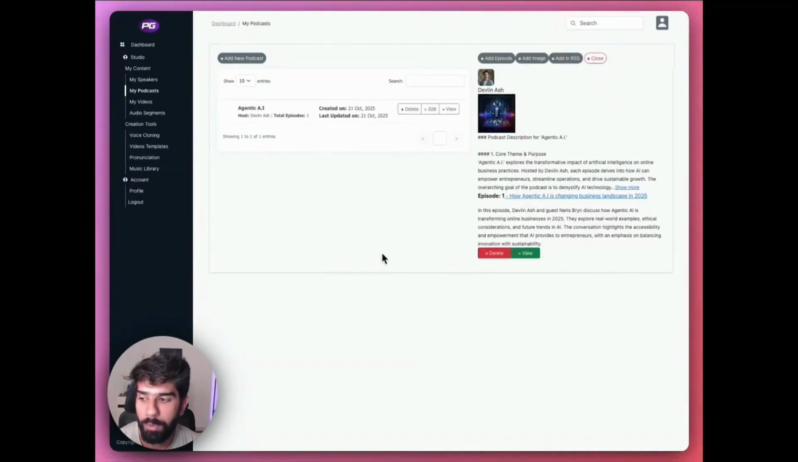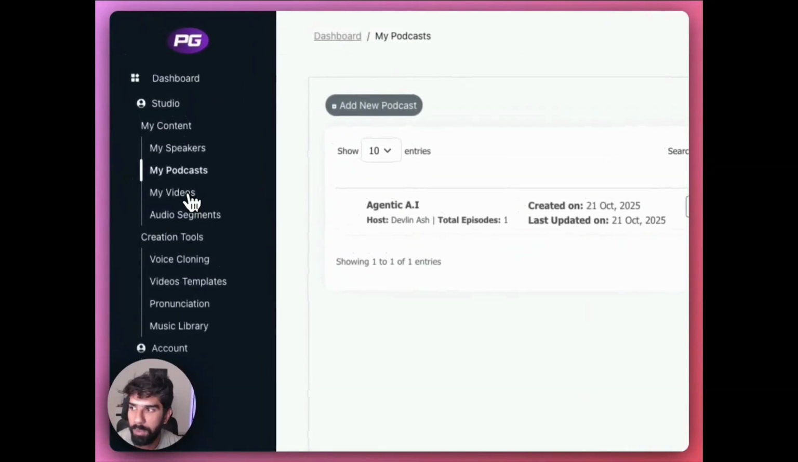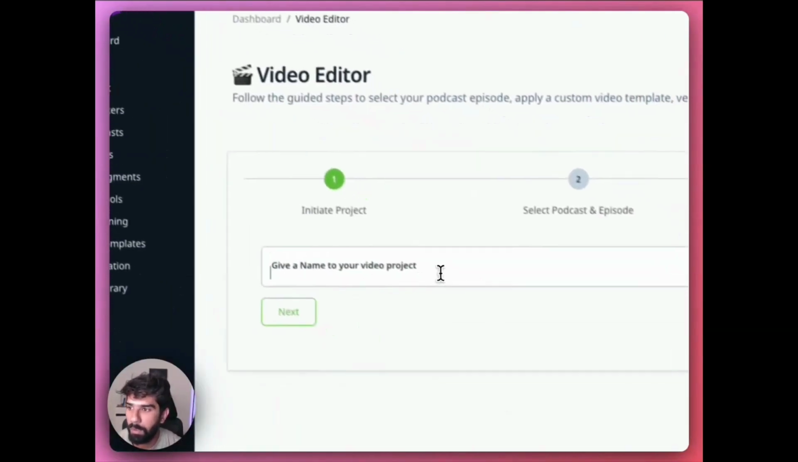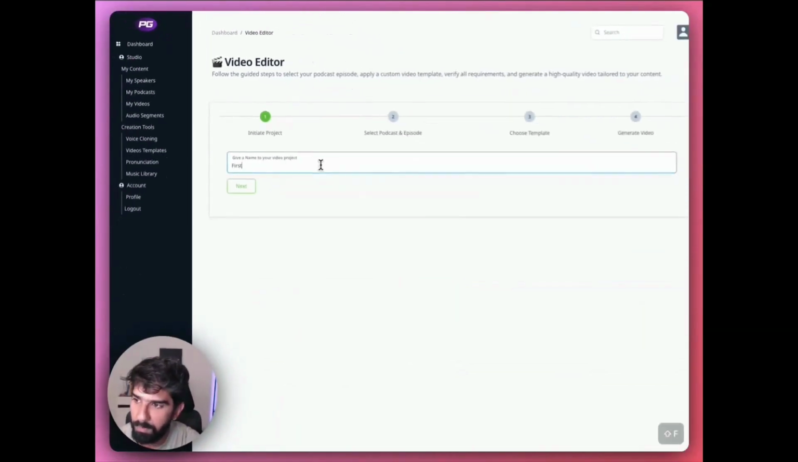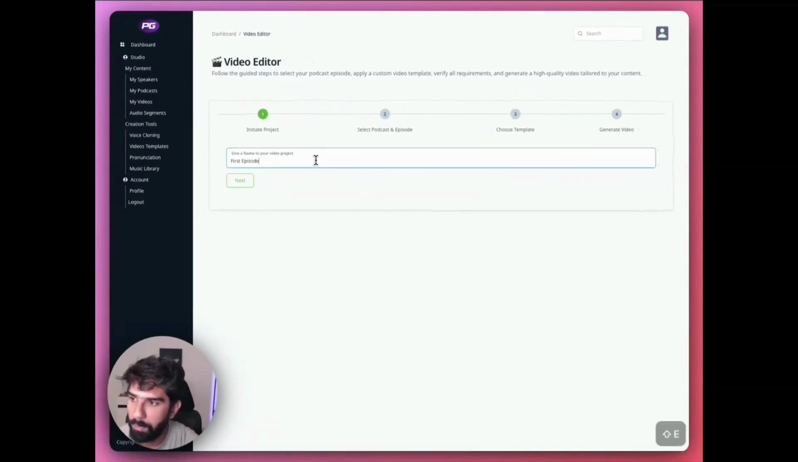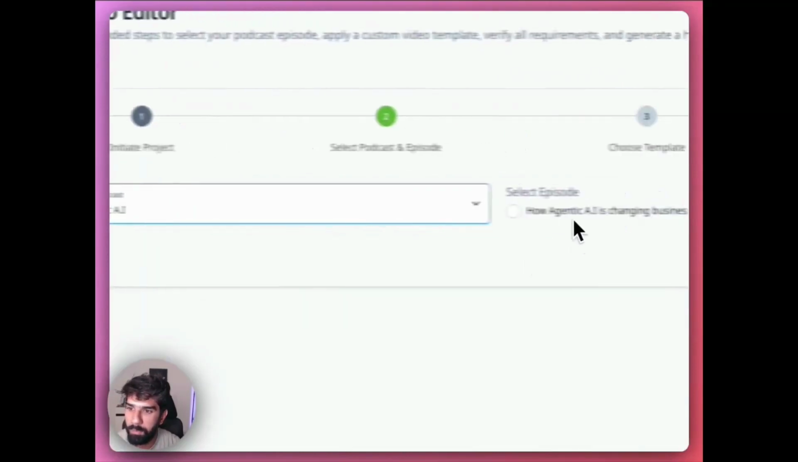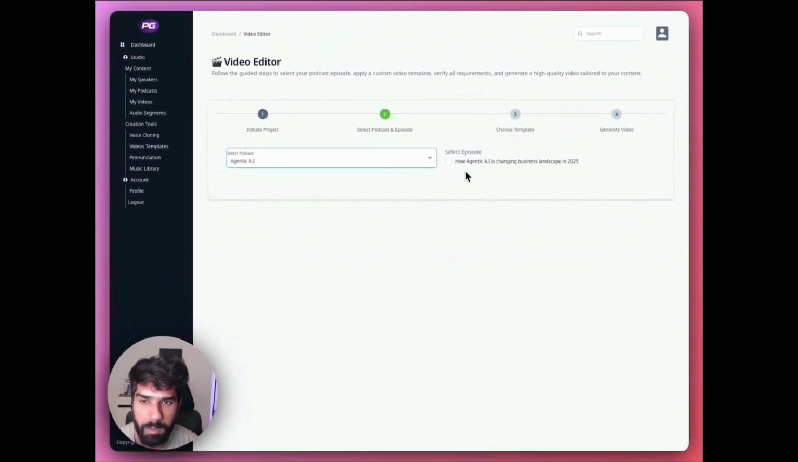Then you can also convert this podcast into a video in just a few clicks. You navigate to the My Video section, and in here you just click on Create New Video. It's going to ask you a few details. The first thing you want to do is give your video a name, and then you select the podcast that you have created. It's going to retrieve all the episodes.